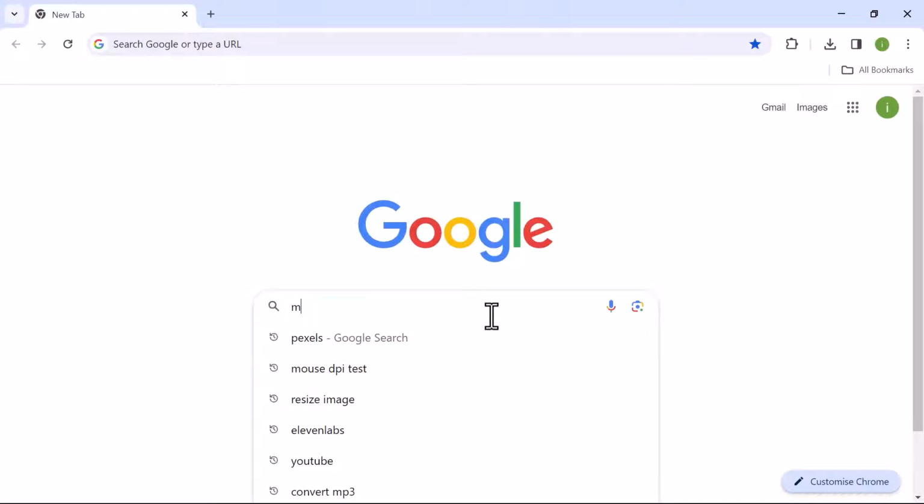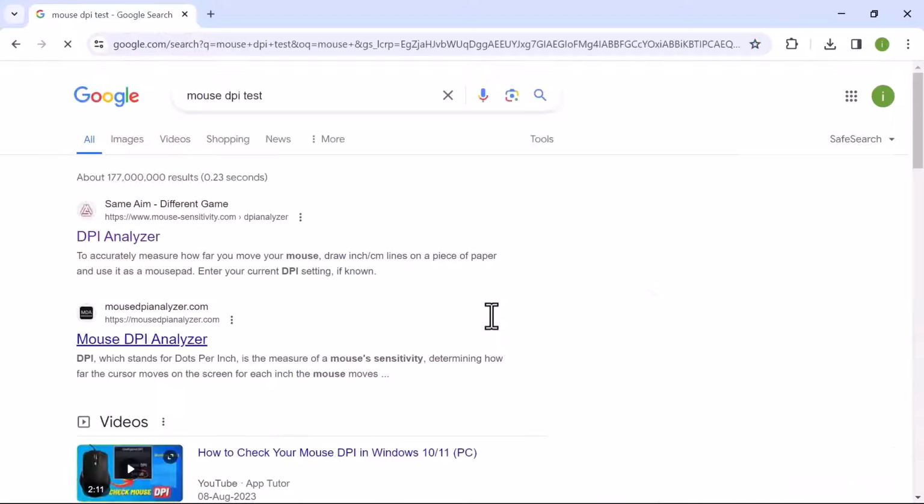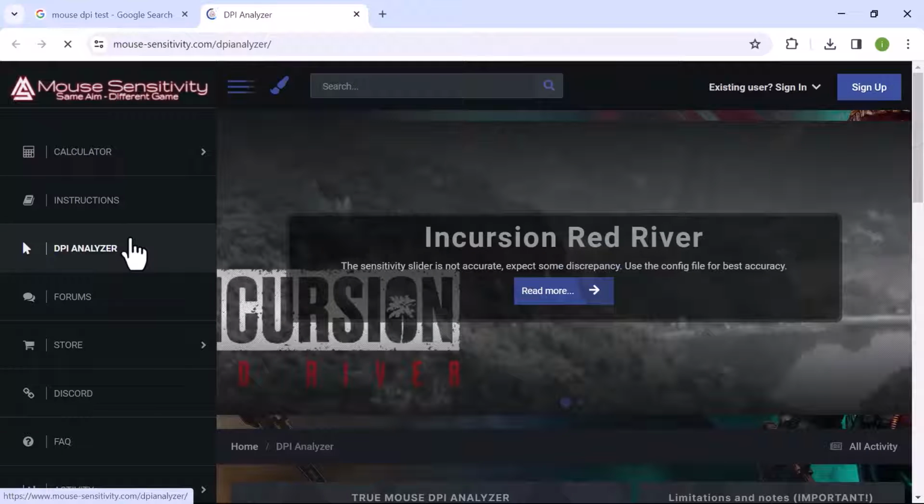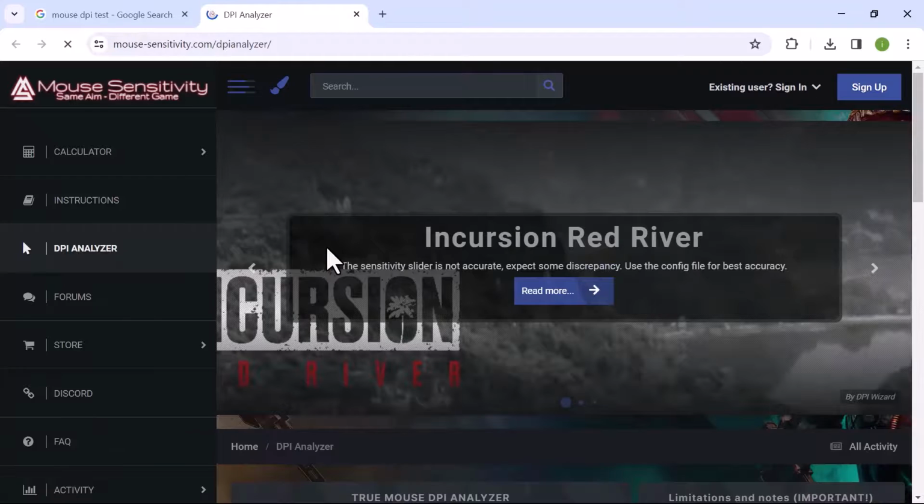Search for mouse DPI test and hit enter on your keyboard. Open the first website from the search results. Once the website opens up, make sure you are on the DPI Analyzer section.